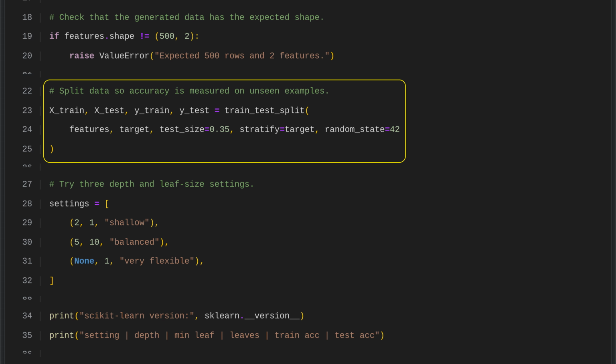We split the dataset into training and testing sets using Scikit-Learn's train-test-split function, reserving 35% for testing. This lets us evaluate the model on unseen data and better judge how well it generalizes. The split is stratified to keep class proportions consistent, and a fixed random state makes the results reproducible.